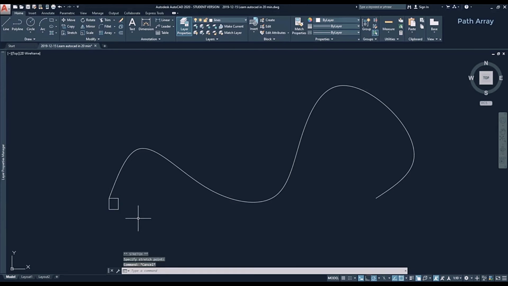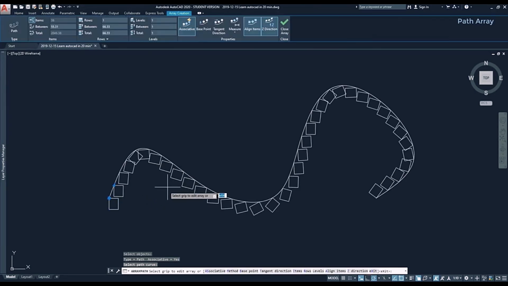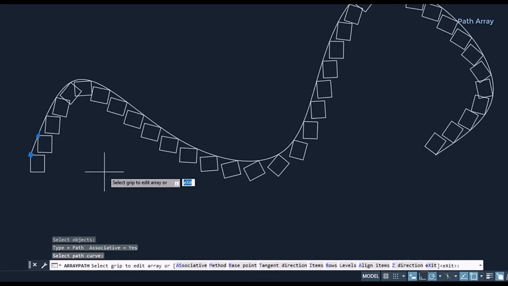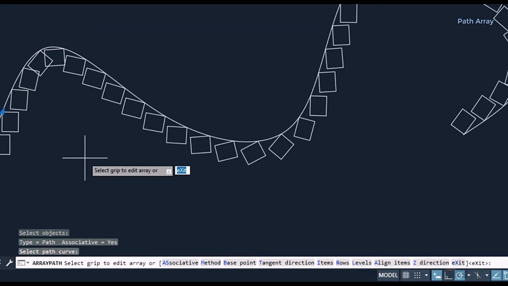Now let's use the path array. I click on the icon. Select the object to copy. Press Enter. And then, I select my path. So I have made it. However, probably I want to edit the spacing, position, or rotation. At the command bar, you can easily check out that there are several options to edit. Let's analyze some of them.